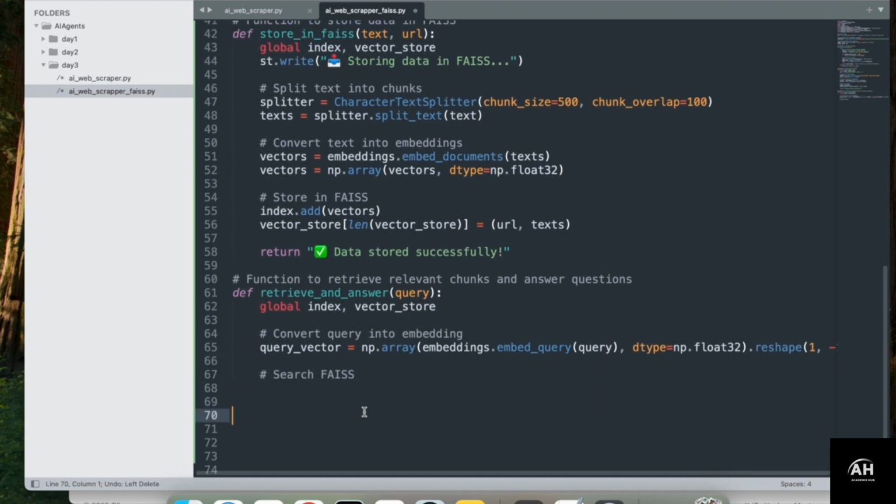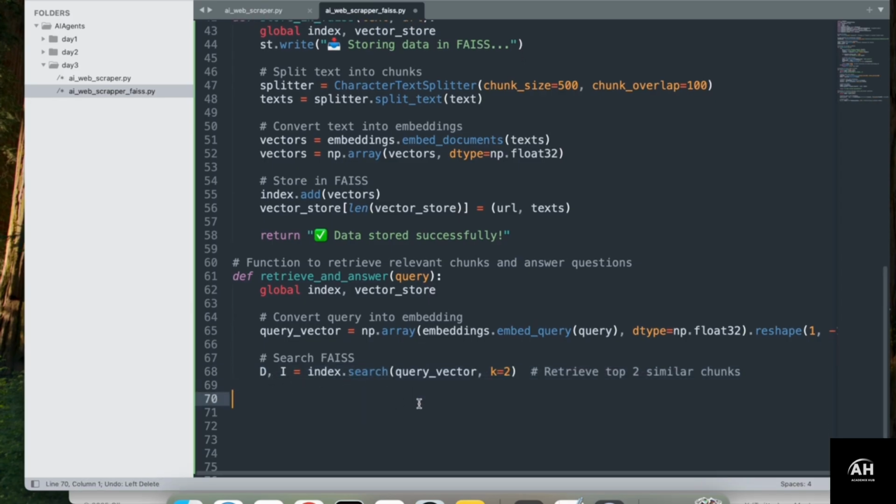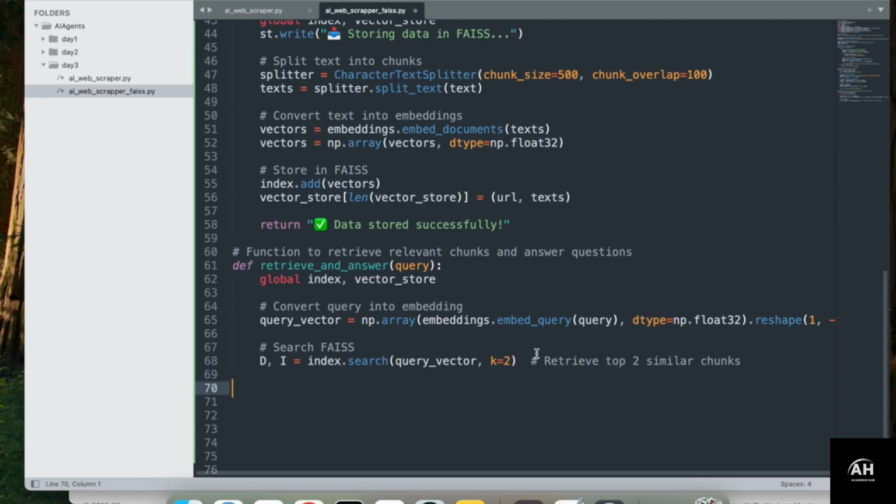Next, I'm going to go ahead and search FAISS. Here, I'm going to say D, I equal to index.search(query_vector, k=2).